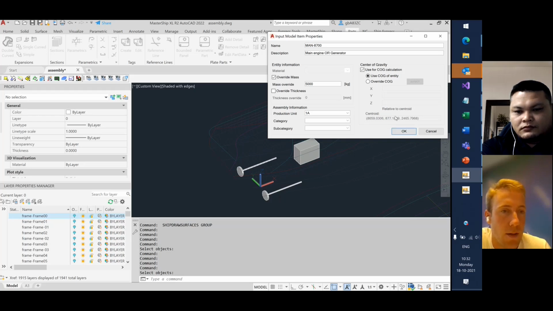We do okay. And I see I made a mistake with the propeller, since if you override the center of gravity, then it's relative to the centroid. So I made a mistake, but anyway.